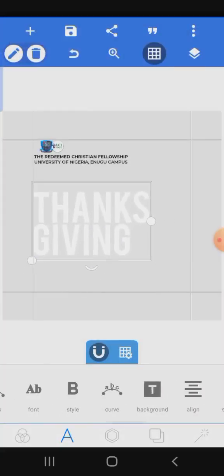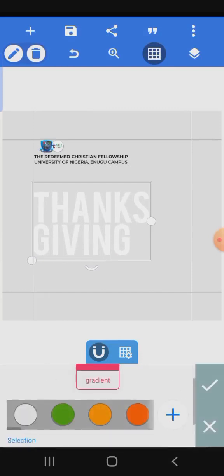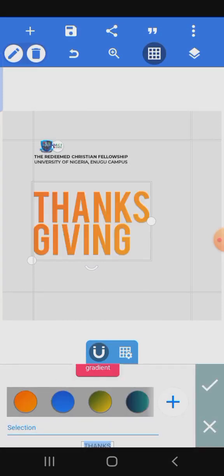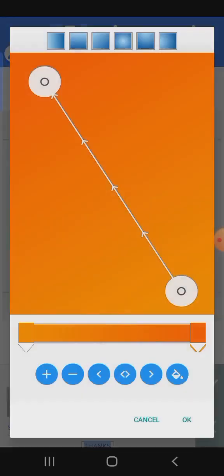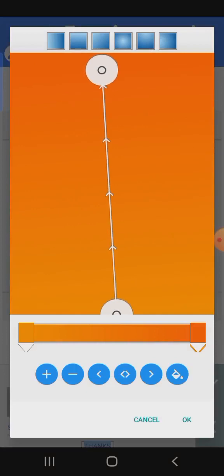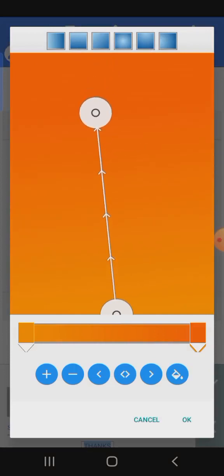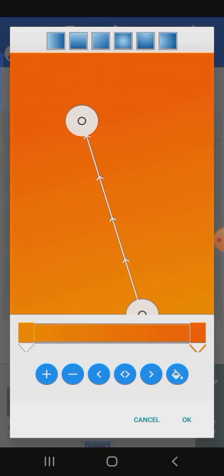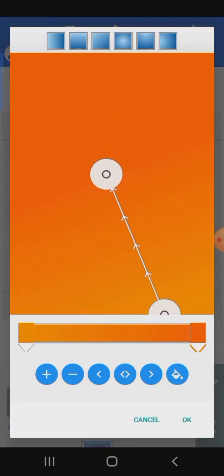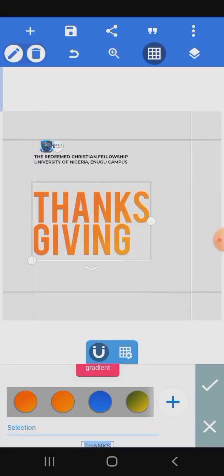Then we change the color. We're using a gradient color for this. So this is the color we'll be using. I don't like how it is, so I'm going to adjust it. Press your plus sign, then you adjust. Actually, I want the orange to be up, and then this one will just be down here, something like this. Okay, I think I prefer it this way.